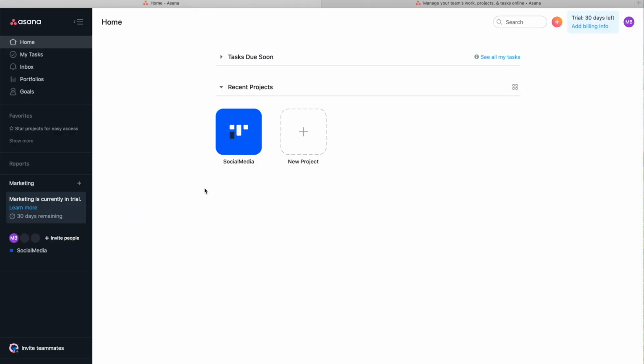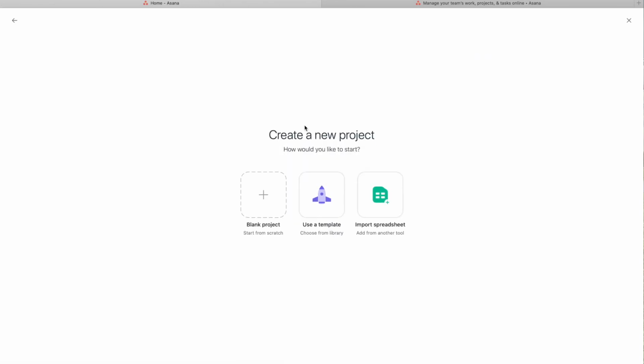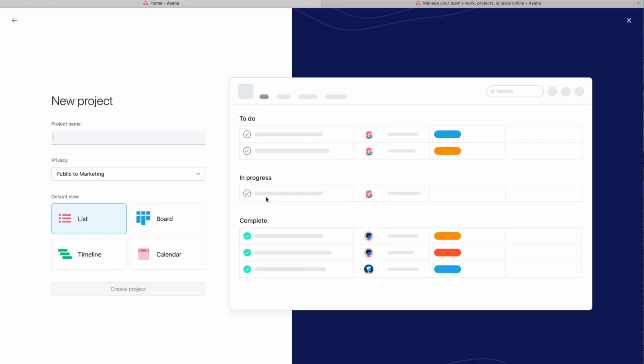Now, I have a project set up already for us, but I'm going to show you how to set it up step by step. So all you would simply do is create a new project. You always want to start with a blank project. That's the best way so that you can create it the way that you need it rather than choosing a template. So you click on blank. Now you just need to name your project. So if you're doing it for social media, simply name it social media.